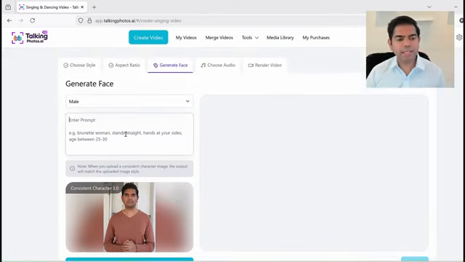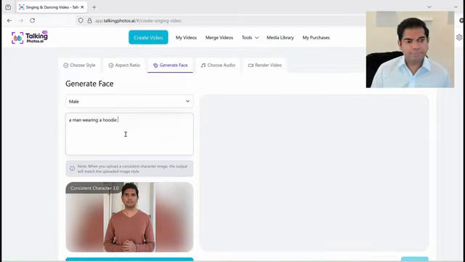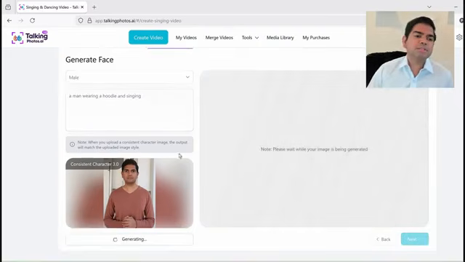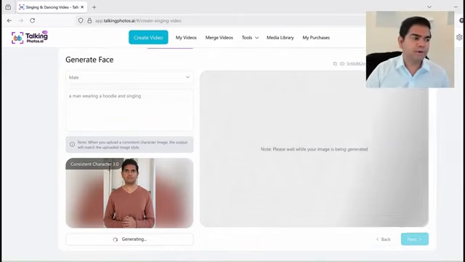So now what you can say is like a man wearing a hoodie and singing, let's say. Okay. And then there's generate. So just make sure that in this particular case, it's close up. It doesn't have any instruments or anything. What we're focusing on is the close up shot of lip sync in particular, right?